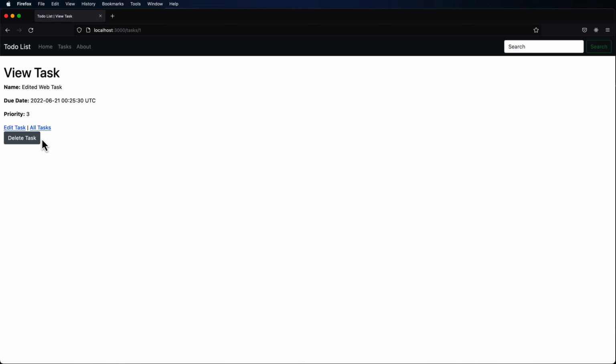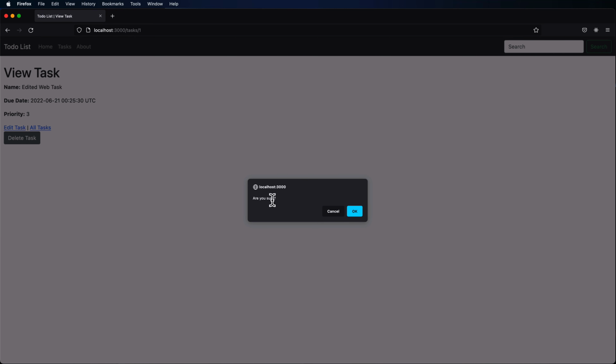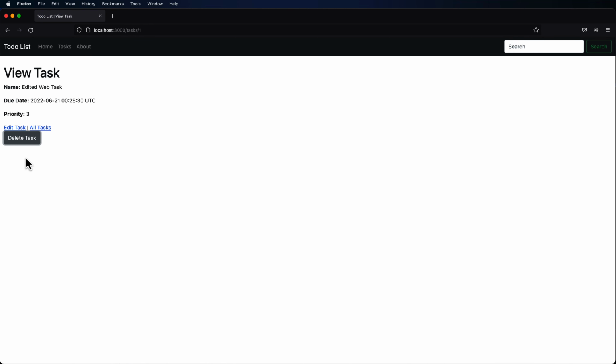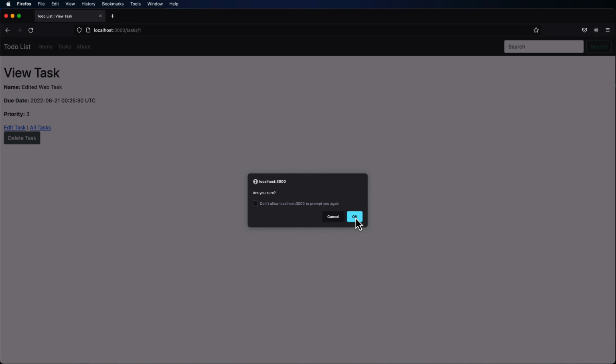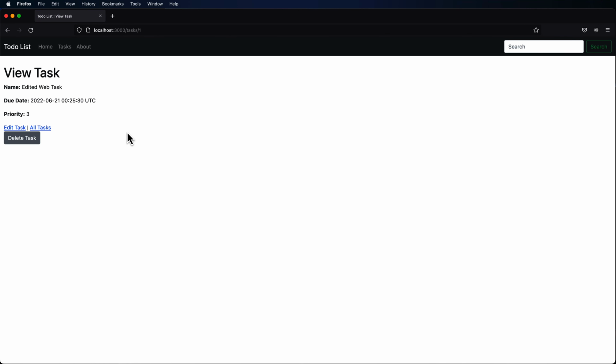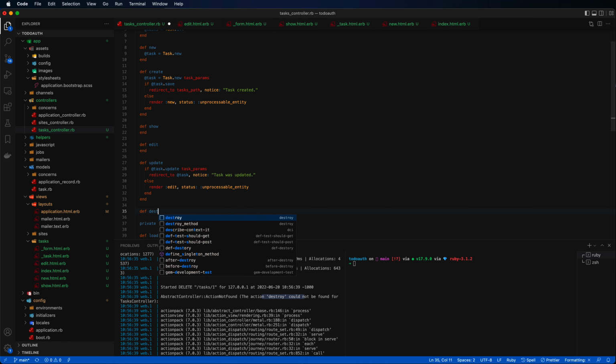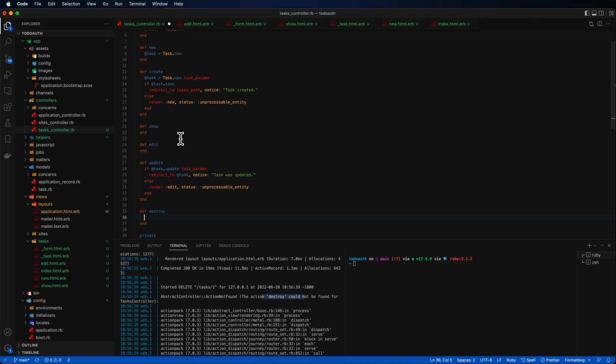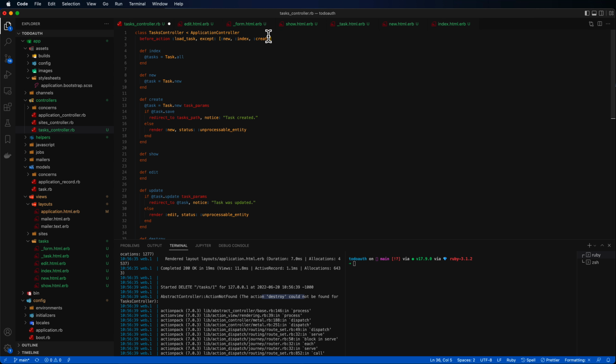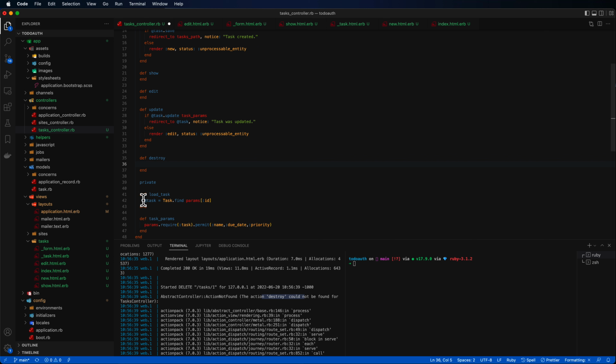So we'll go ahead and refresh, and we'll click delete task. It says, are you sure? And we can cancel out of that, or we can click OK, but still nothing's happened because we haven't implemented the destroy action yet. So back in our task controller, we can go ahead and add the destroy method in here. And because destroy is not in this exception list, it's going to load the task out of our database. So now with that task loaded, we could just go task.destroy, and that will delete the task.